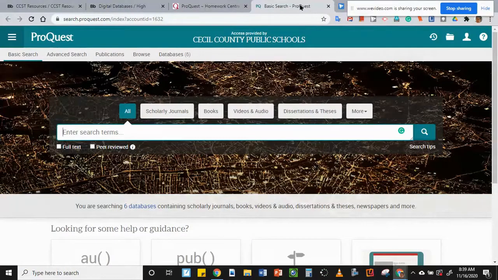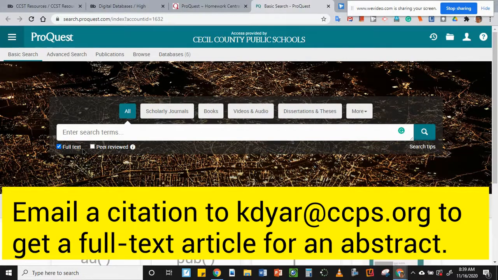The next thing you will see is this screen. And what you need to do here is start by clicking the full text box. That will ensure that the articles that you get are available in full text and they are not just an abstract. That's where you want to start. You can also take that off and get an abstract if you're not finding enough information and share that with me at kdyar@ccps.org, and I can get you the full text article within a few days.